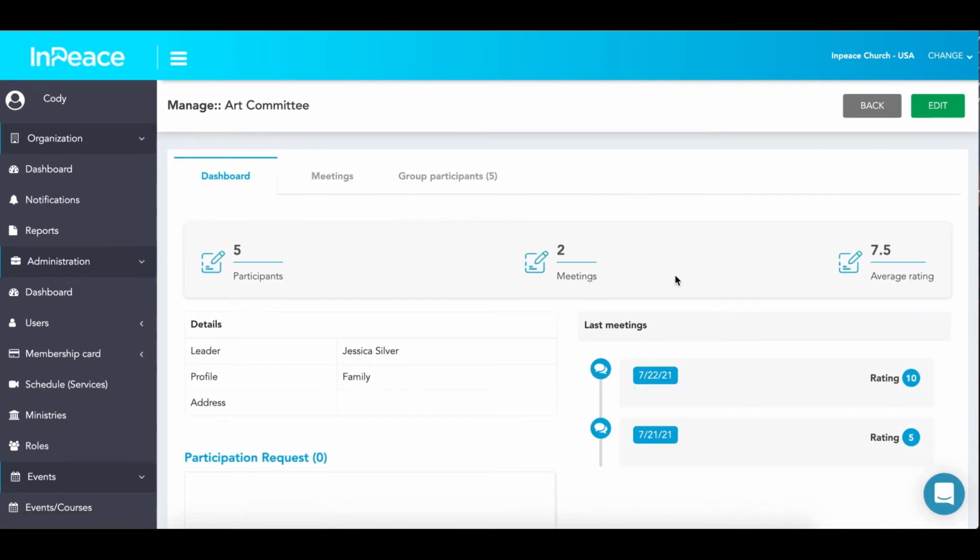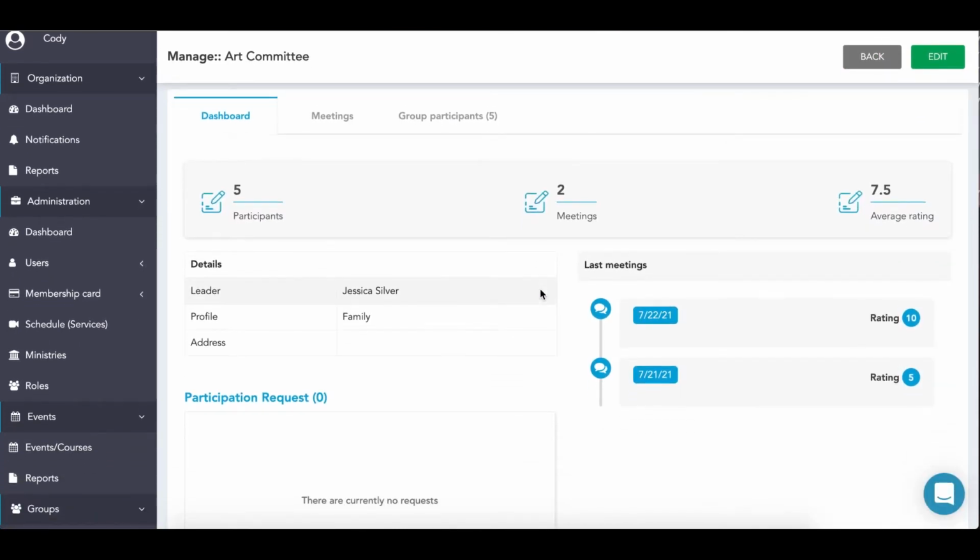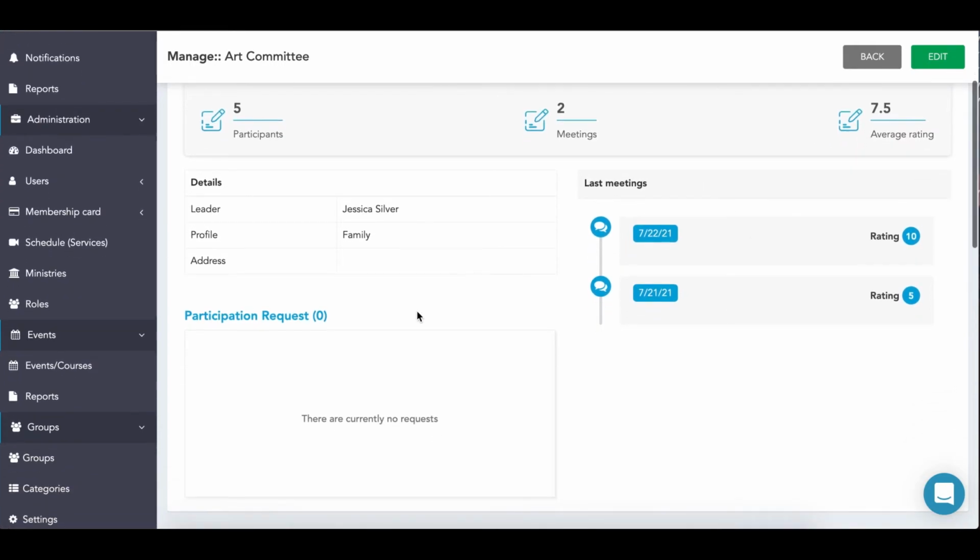You will be able to follow your group's dashboard here. You can see the total number of participants, meetings, and the average rating of these meetings. You will be able to follow the events reported in last meetings, as well as the requests of pending participants.